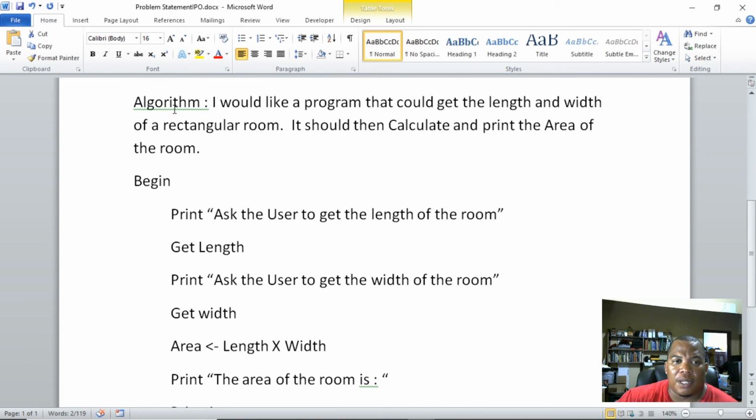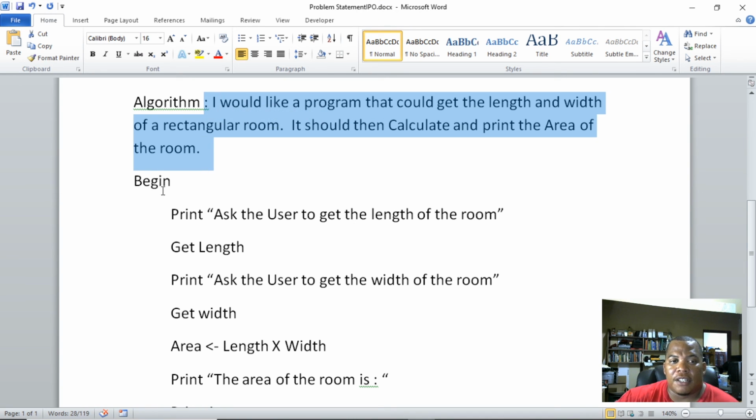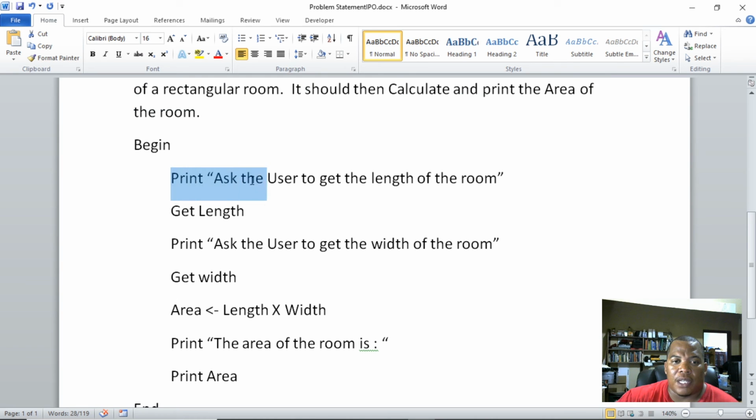So writing out our algorithm, one of the first things we do is define what our algorithm is, and that's the same problem statement. And then there's a begin. We create a prompting statement that is used to ask the user to get the length of the room. The user then assigns a value to length by saying get length, and then if you're typing in somewhere, the user enters the length of the room and presses the enter key.